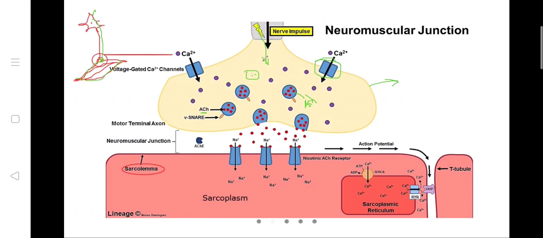Now what happens once this action potential comes here? Because of the change in the membrane potential, the calcium channels will open. The calcium which is outside in the ECF will come inside. If it comes inside the cell, it is called calcium influx. Once the calcium comes inside, what will it do? You can see all these blue, purplish colors are nothing but calcium. This calcium will lead to the fusion of the vesicle to the membrane.